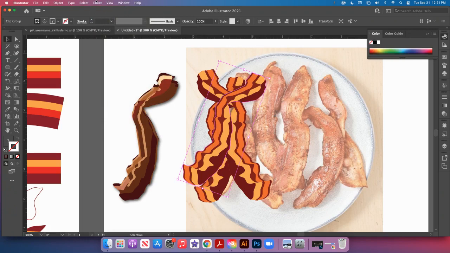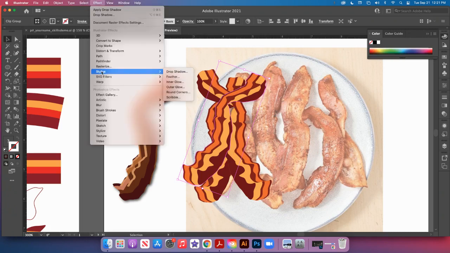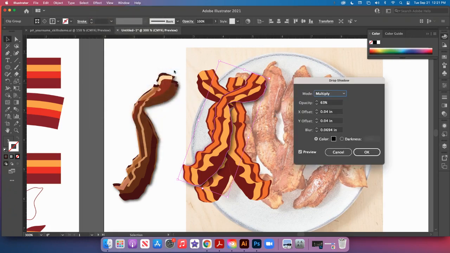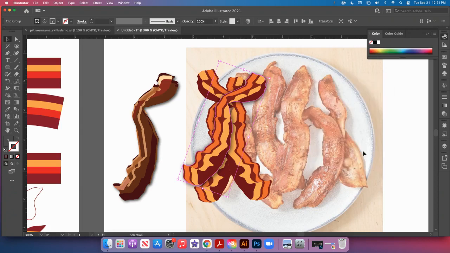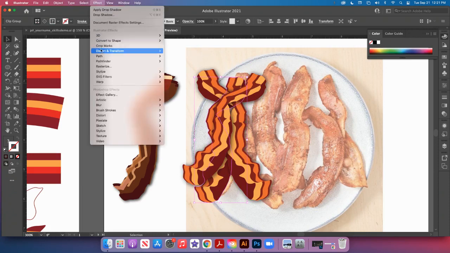And I don't like that one. It's a little bit too far apart, far away from the bacon. So let's go to Drop Shadow, and we're going to make it even tighter. Just 2, offset by 0.02. We'll bring down the opacity even more. Click OK. Now I'm going to apply that same effect to this piece of bacon and the same effect to this piece of bacon.